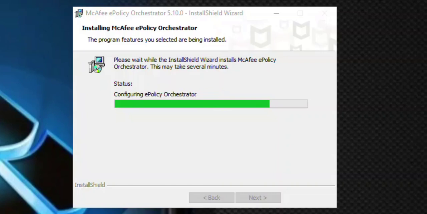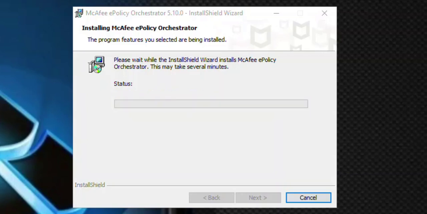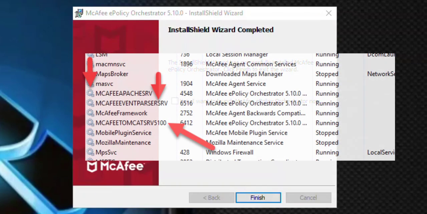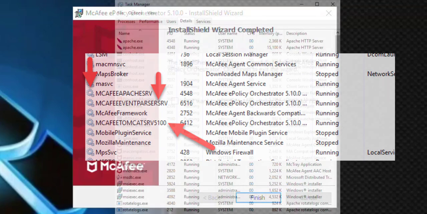Finishing up some configurations, registering some products, and shortly, the wizard will present a success story. If everything is good and you don't have a rollback condition, ta-da! Now over here are the three services: the Apache, the Event Parser, and the Tomcat service. You want to make sure that all of them are running. Very, very important. Sometimes the Apache service won't start if you're having problems.